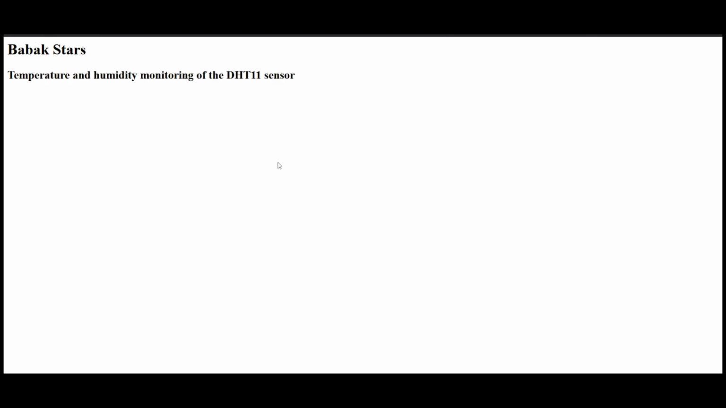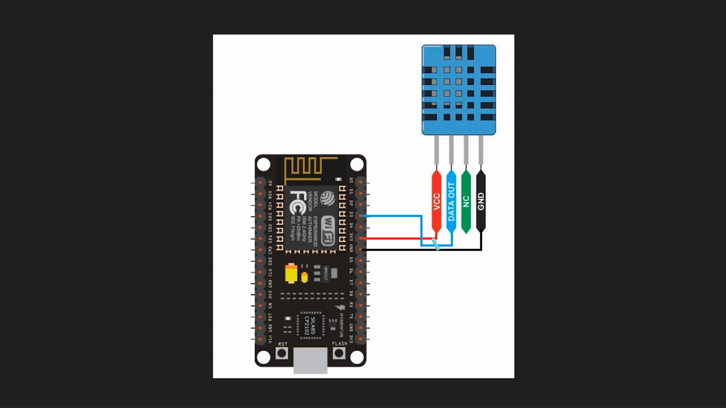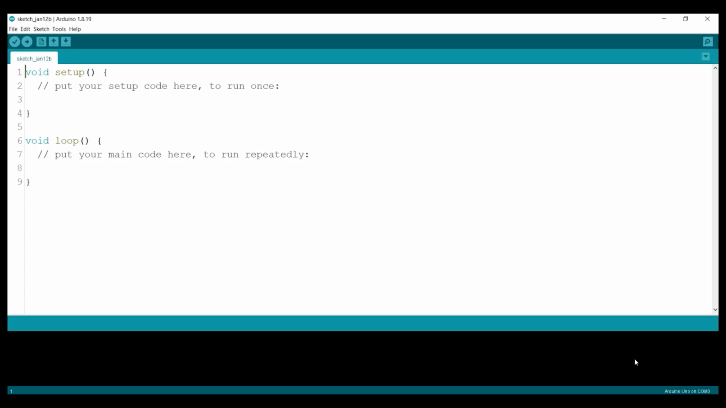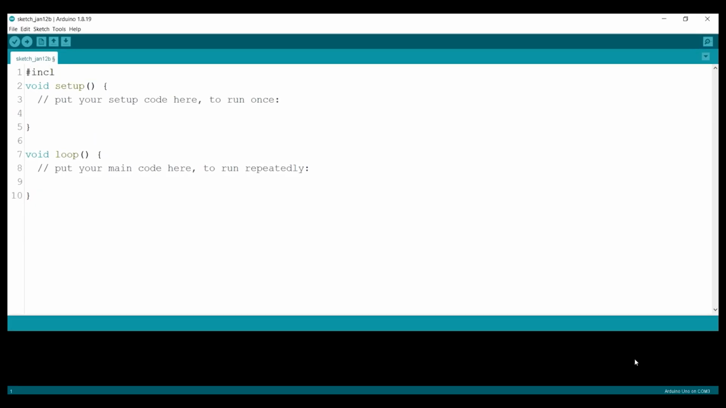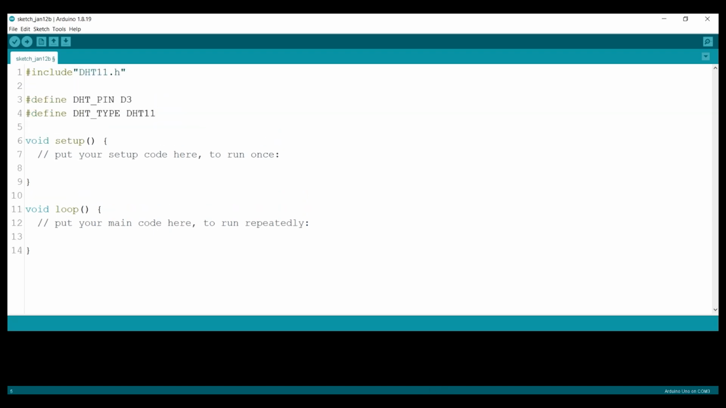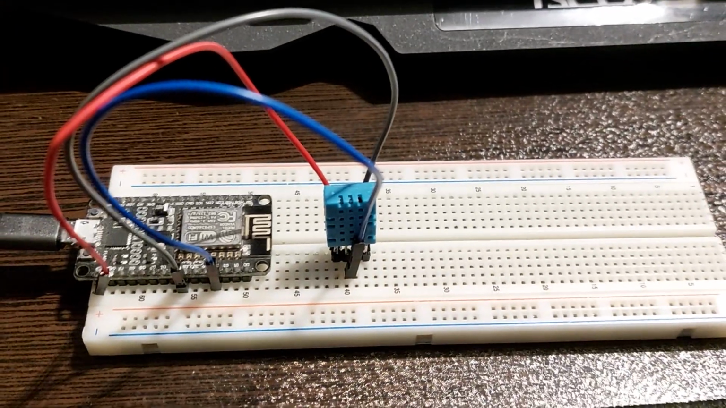But how to upload these codes on the ESP8266 microcontroller? First of all, let me explain the circuit diagram. It is very simple, just connect the power supply to the module and connect its output to the D3 pin of the Node MCU. Now in the program, after introducing the DHT sensor library, we need to define the type of sensor and the pin number connected to the Node MCU. Exactly like what I did.